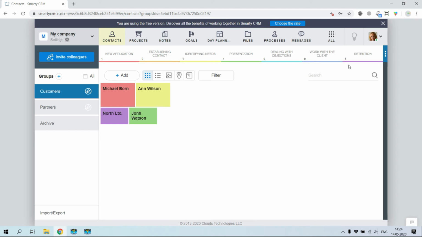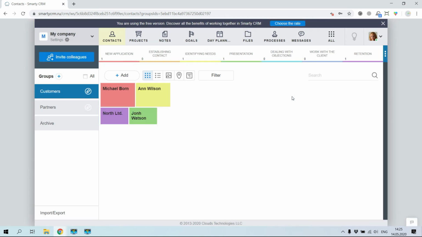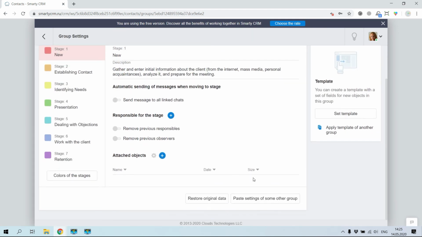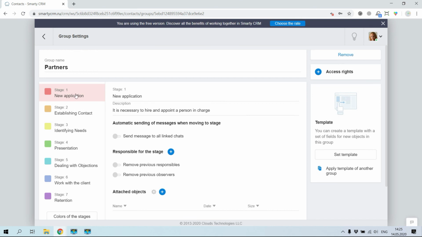Smarty CRM gives you a possibility to create an unlimited number of groups. To do this, click on the plus sign and add groups of all counterparties that you need. If the names and descriptions of the stages of the groups are the same, you can insert them from any other group. To do this, go to the Settings section by clicking on the pencil icon. Then, click Paste settings of some other group, choose where to transfer the settings from and copy them.